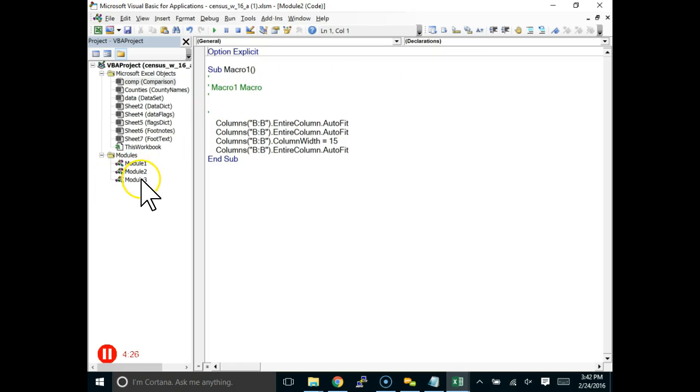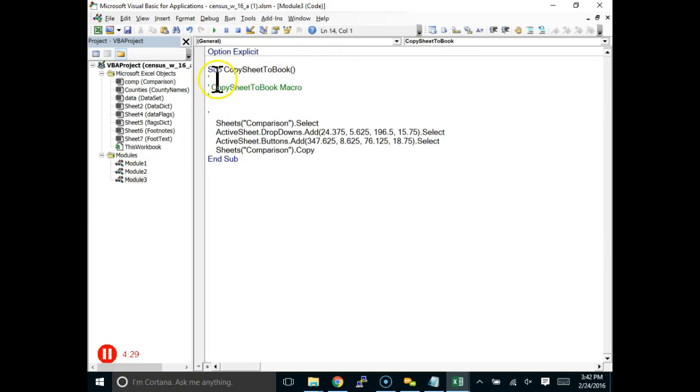Macro 1, that's not it. It's probably in Module 3. Copy sheet to book. Yeah, here it is. So we're selecting that sheet. This is interesting. ActiveSheet dropdowns .Select.